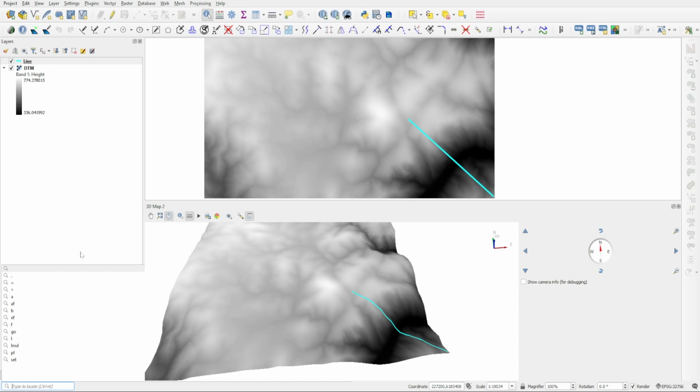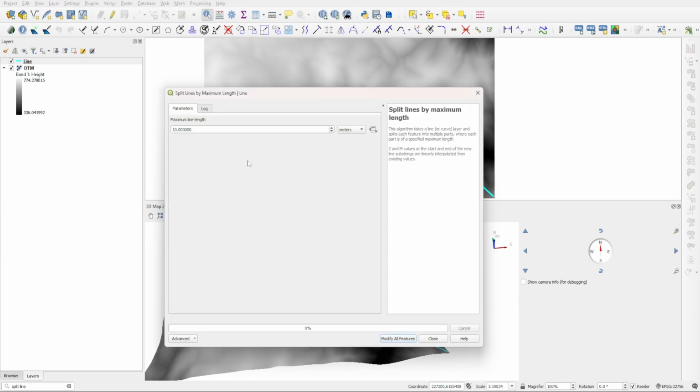So the first thing we need to do now is to go to the bottom left corner in the search field and just type split line. And we are looking for this algorithm called split lines by maximum length. So double click on that. Make sure that you have actually selected the line layer first, because this is how the algorithm knows what exactly you want to split. And we're going to set the maximum line length to 20. And then just click on modify all features, and then we can close.